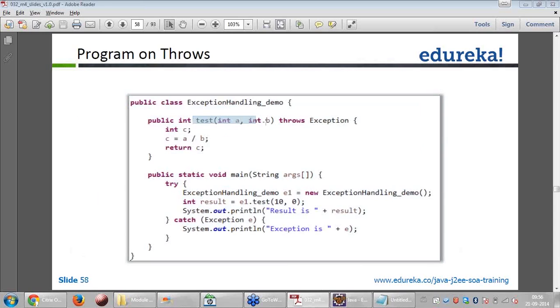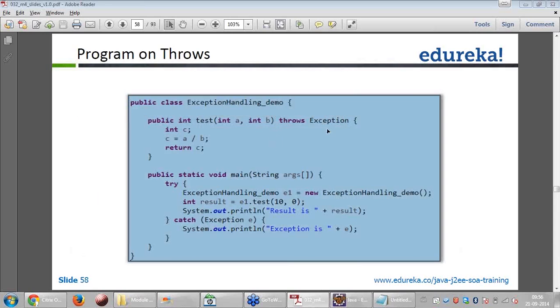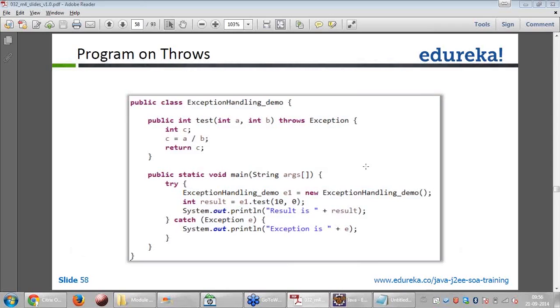This function will not handle the exception. It says that I'm not going to handle the exception. Whoever is calling me, they will handle. I just throw if there is an exception from the function. I'll just perform what has been told to me. That's all. Okay, so that completes the exception handling.